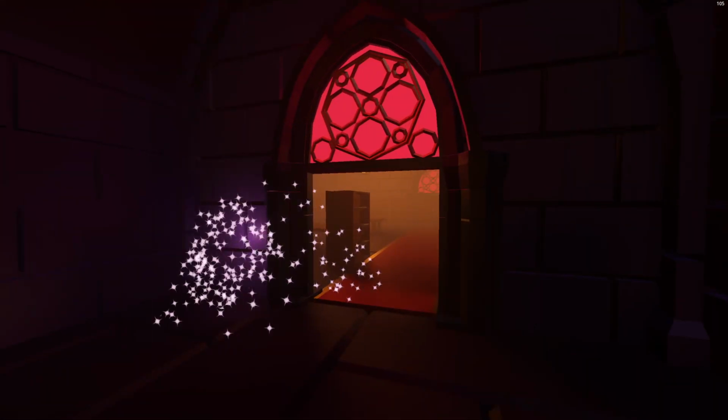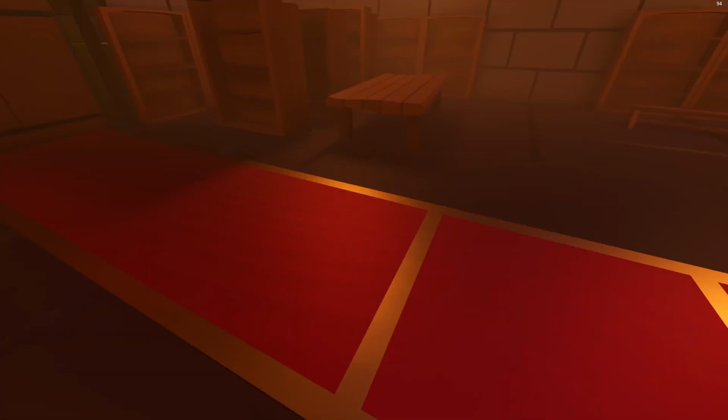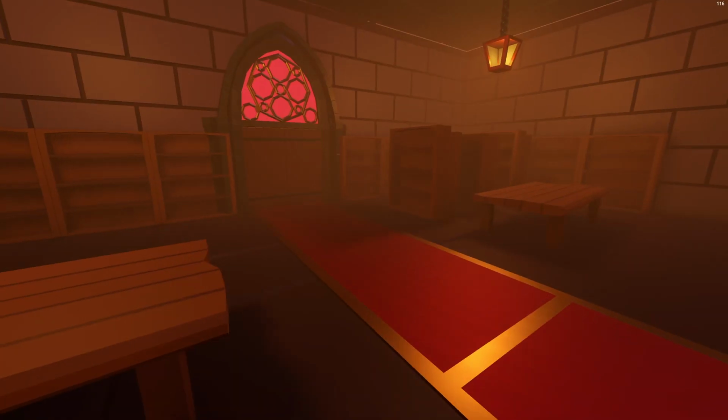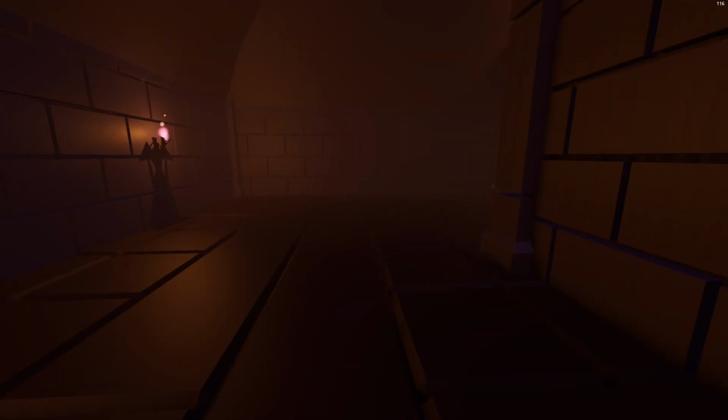Especially with getting the assets to be able to place props properly depending on where the walls are was a big trick. Here we go. So here we've got a library, and it could be anything that it wanted to be.